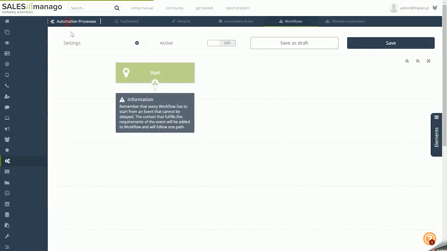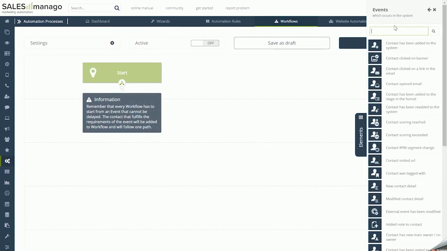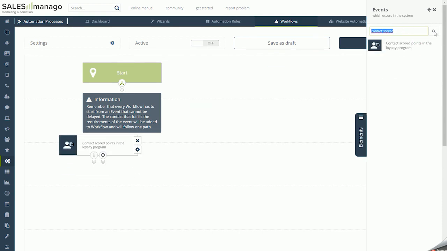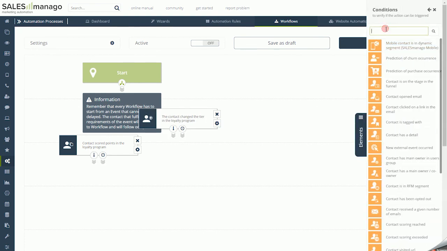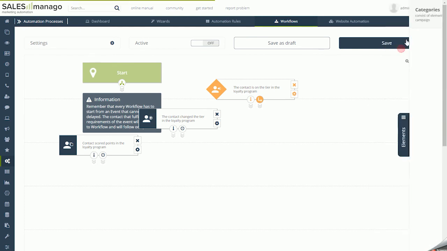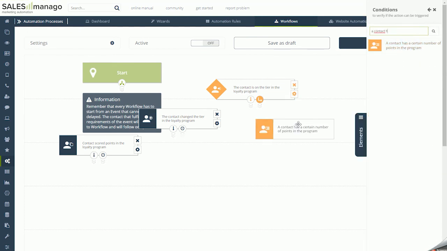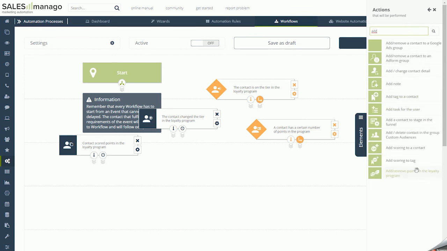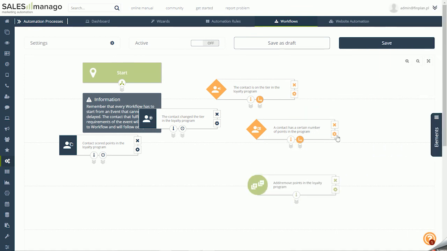The available events, conditions and action styles are: Event, contact scored points in the loyalty program. Event, the contact changed the tier in the loyalty program. Condition, the contact is on the tier in the loyalty program. Condition, a contact has a certain number of points in the program. Action, add or remove points in the loyalty program. In each of them you need to set the following values.